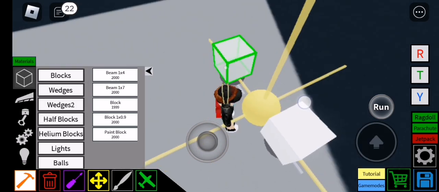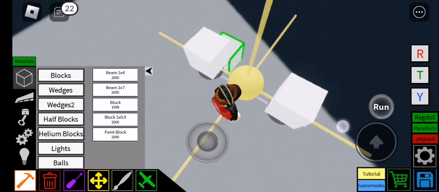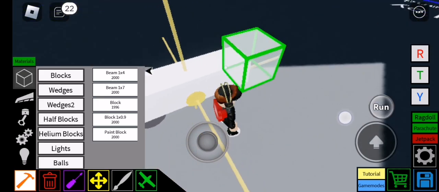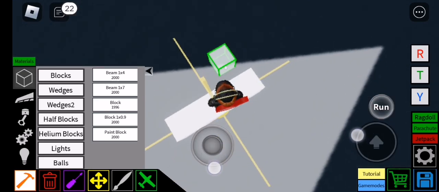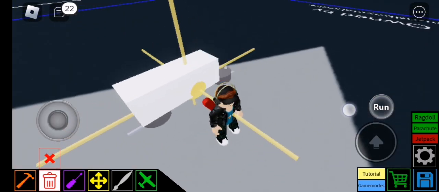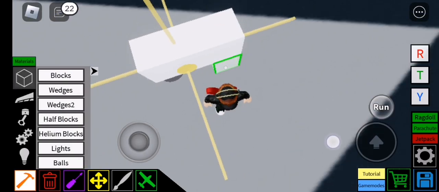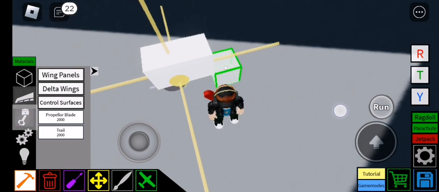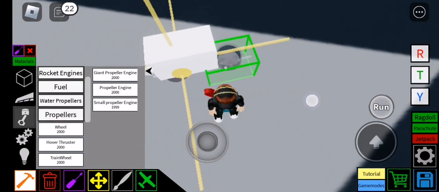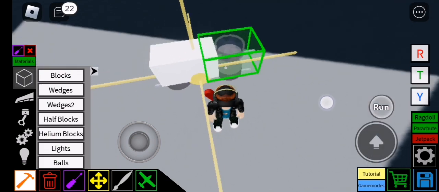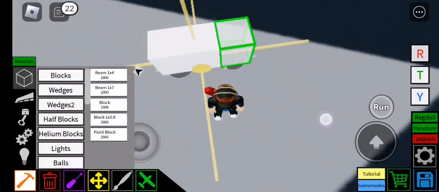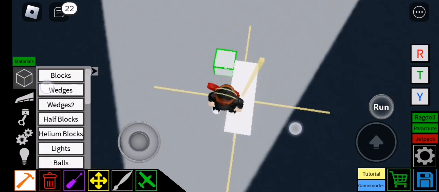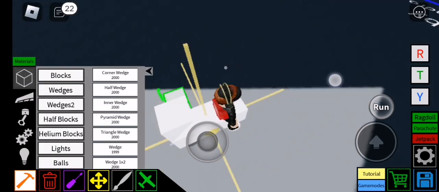Next, you do like this. I have some problems, so delete this. Delete. Add this. Get the block. Okay, much better. Now I just need this.